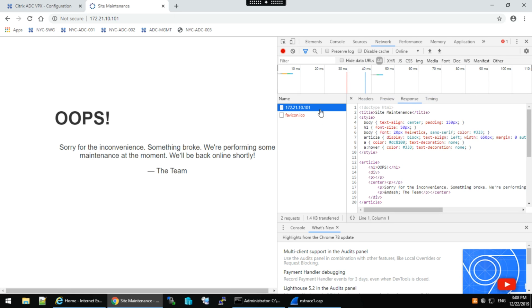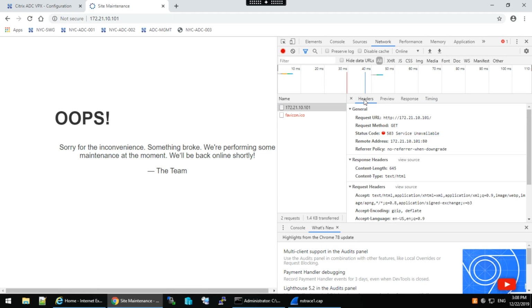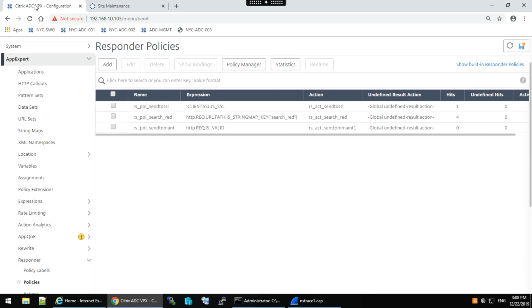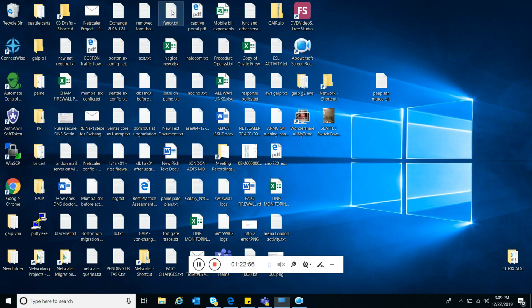It is a 503 only, but see, in the header we are getting the 503 service unavailable, and in the response we are getting all the response page. Okay, so this is how we can respond for the maintenance web page. So this is how we can use responder policies.